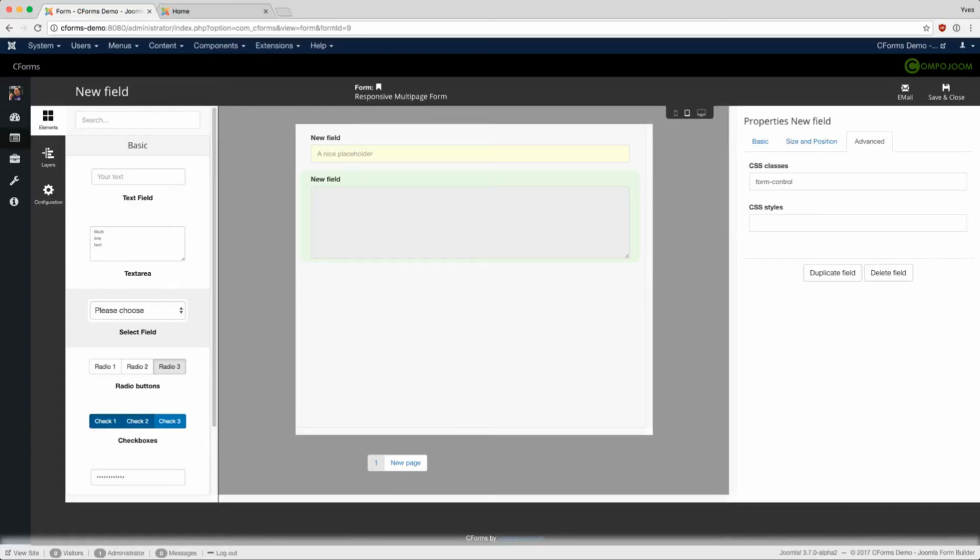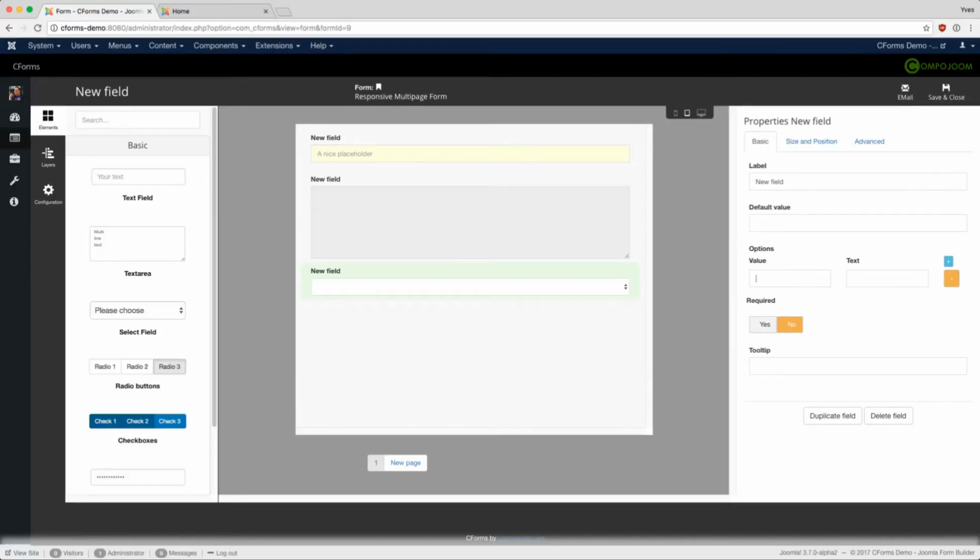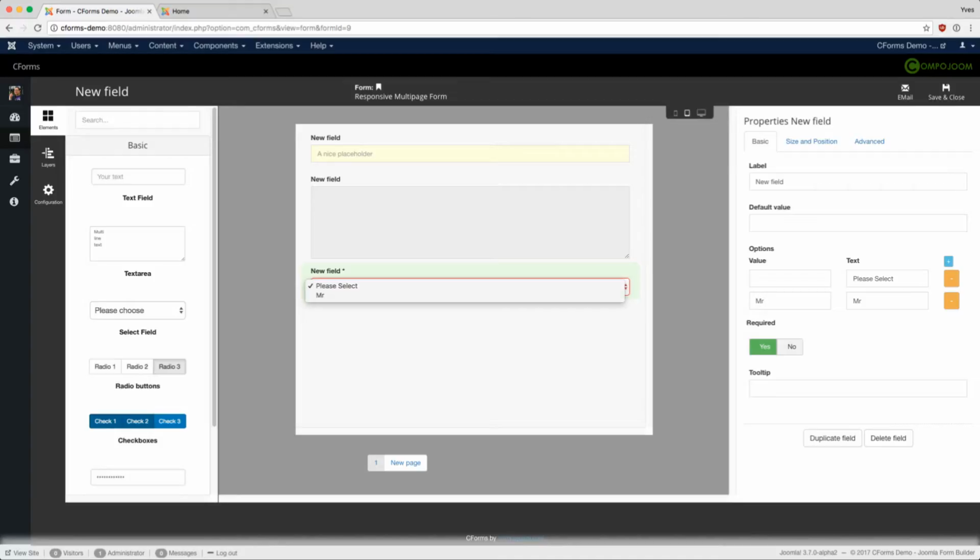You also can use select fields. Select fields have another column here, another row here, options row. Something like please select. The right one is the text, the left one is the value. If you want the user to choose a value, just keep the first one empty and add other options here. And as long as the user doesn't select one of the options with a value, the field will not be valid.